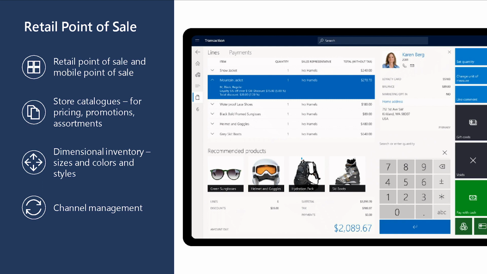AX 2012 Retail provided the systems for point of sale, mobile point of sale, headquarters store management, and connections to major e-commerce website solutions. Dynamics for Commerce extends base sales and inventory for sales promotions, customer catalogs, assortments, store hierarchies, product variants and attributes, and channel management. Dynamics for Commerce eliminates the need to use third-party e-commerce software providers.